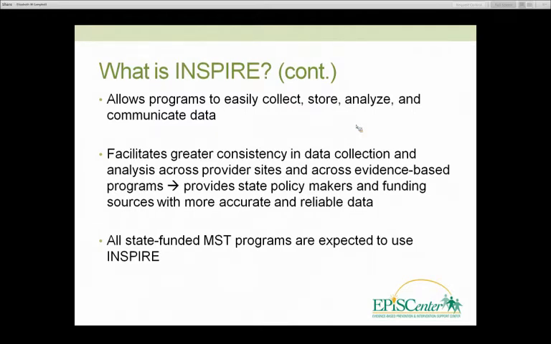So Inspire exists not only for MST, but we also have an Inspire system for functional family therapy and multidimensional treatment foster care. This allows state policymakers and funding sources to have more accurate and reliable data. So before Inspire existed, there really wasn't a way for us to easily roll up statewide data on these programs that the state is supporting and investing a lot of funding into.